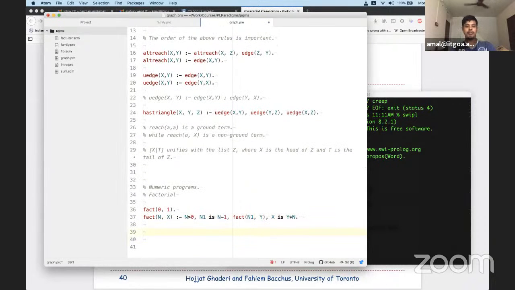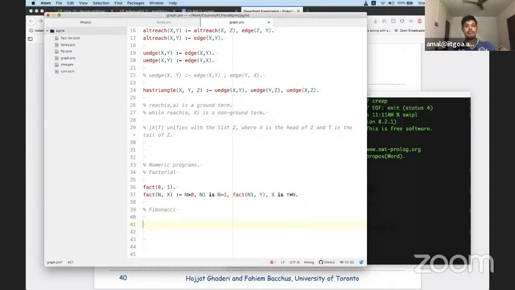Can you write Fibonacci? How do we write Fibonacci? Can you try? How do we write Fibonacci?